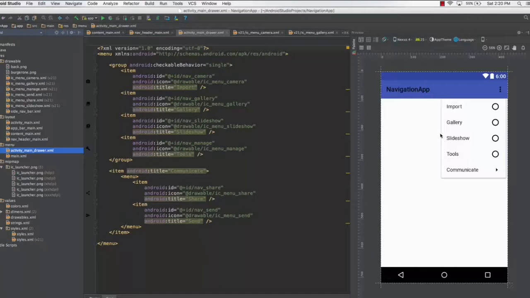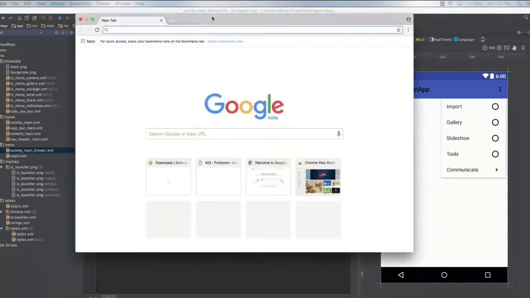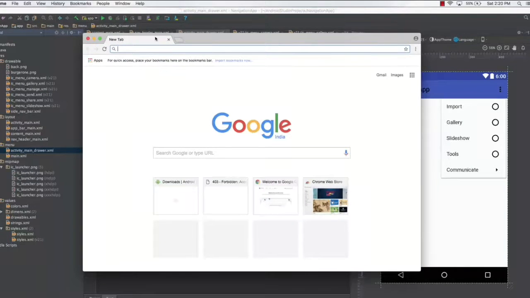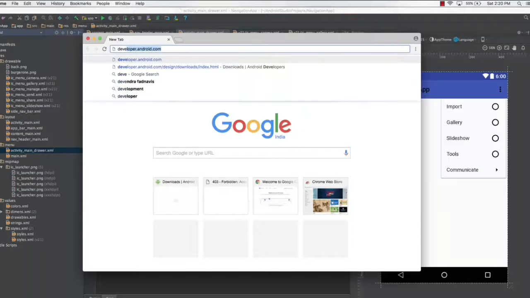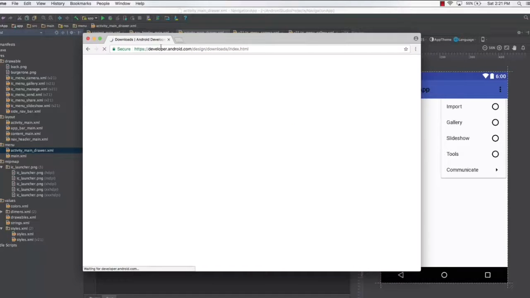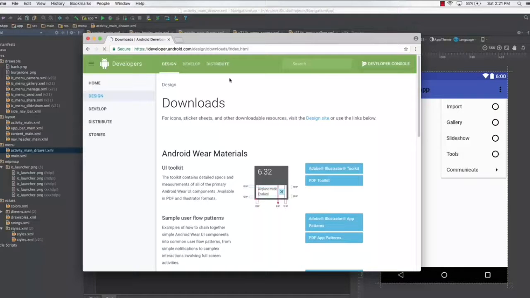Now we will customize this according to our own needs. To get our own customized icons, we will open up Google Chrome and go to the official Android link, developer.android.com/design/downloads/index.html, and here you can find a bunch of icons which you can use for free in your application.